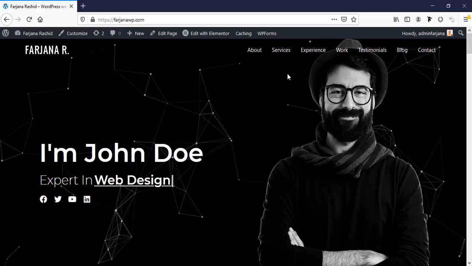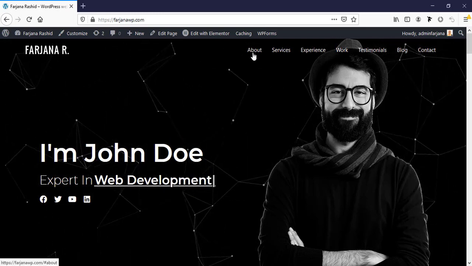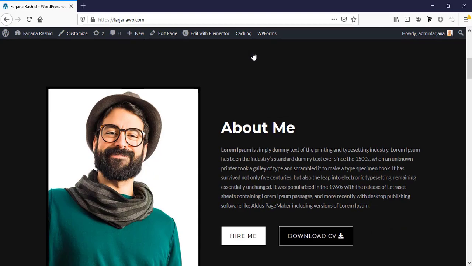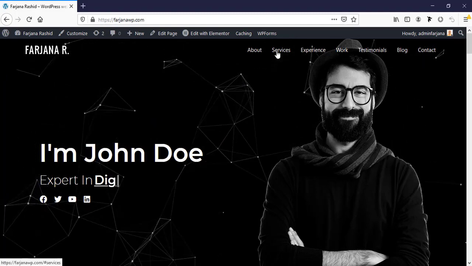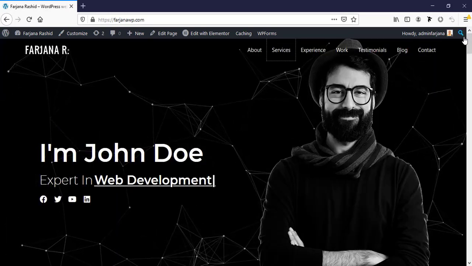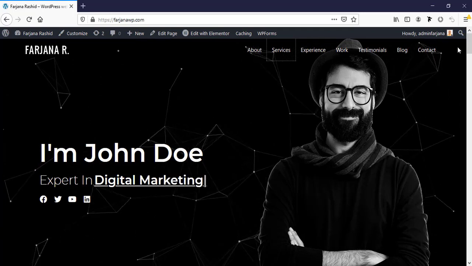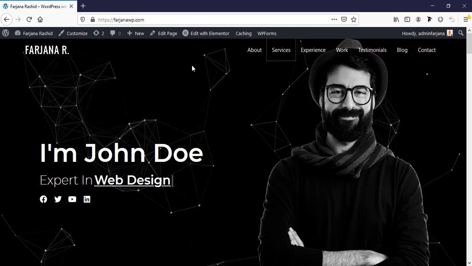This is a one-page website, but when we click on any specific item like about, it will scroll down to this certain area. And again when we click on service, we can see it also scrolls down to the specific service area. And for this website I will use the most popular and easiest WordPress page builder, Elementor.